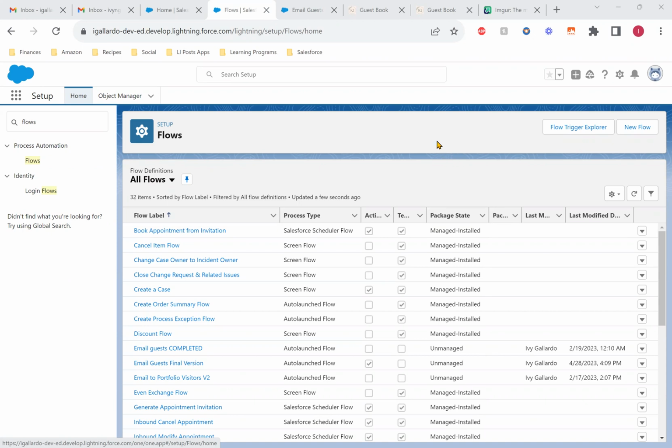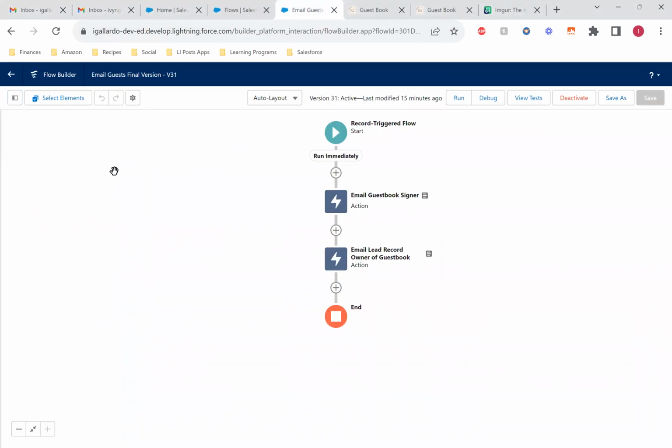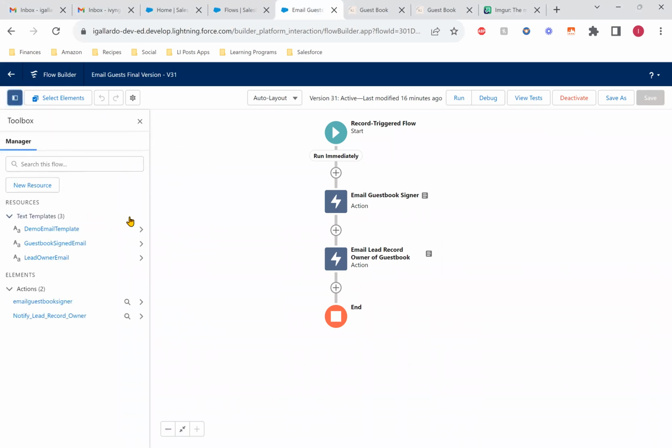To get started, go to the setup section of your Salesforce org and search for flows. Open up the flow where you would like to insert the text template, or create a new flow. Once you are in Flow Builder, if you don't have the toolbox screen open, click on this box right here in the top left to toggle it open.